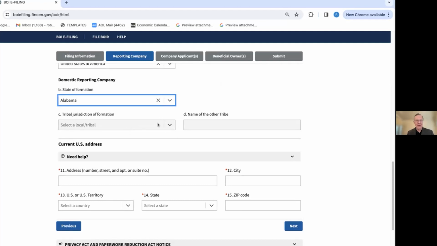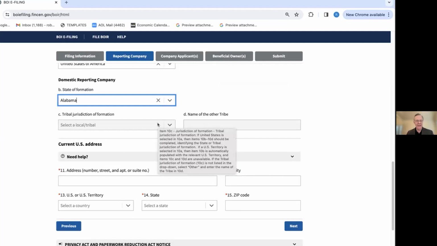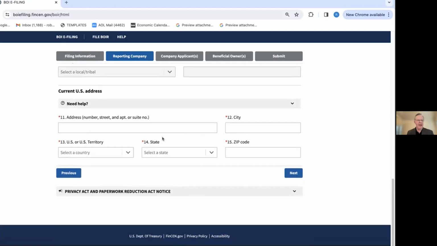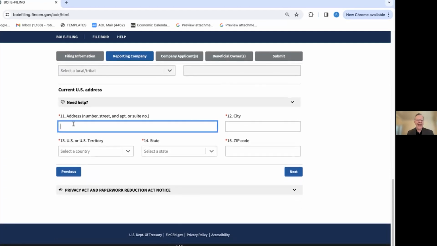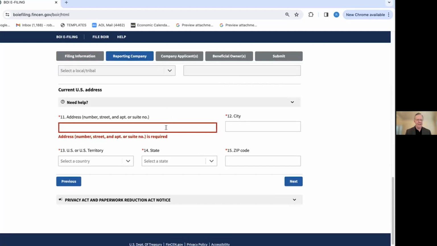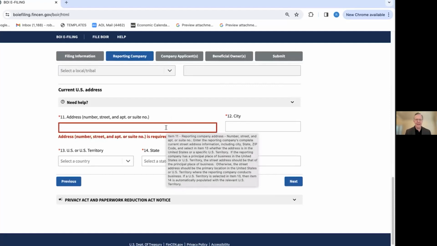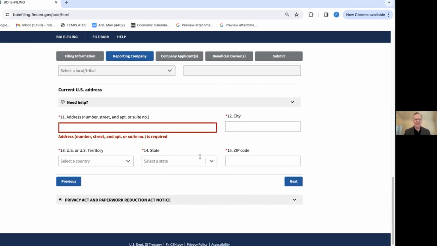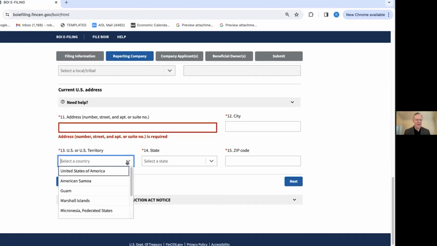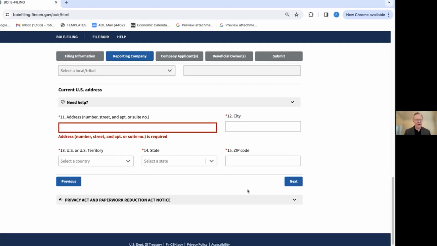If you happen to create it under a tribal jurisdiction, you would fill in C and D, but most people are not going to do that. What is the address of Merrill Chandler LLC? And you need to give the actual principal place of business address here. All right, and you can tell it's required. And once again, if you want to know really what do they want to know, the drop down will give you more information. So now we want the street address, we want the city, state, county, and also, was it filed in the U.S.? Yes, once again, it was. Okay, so we filled out that information about the reporting company.